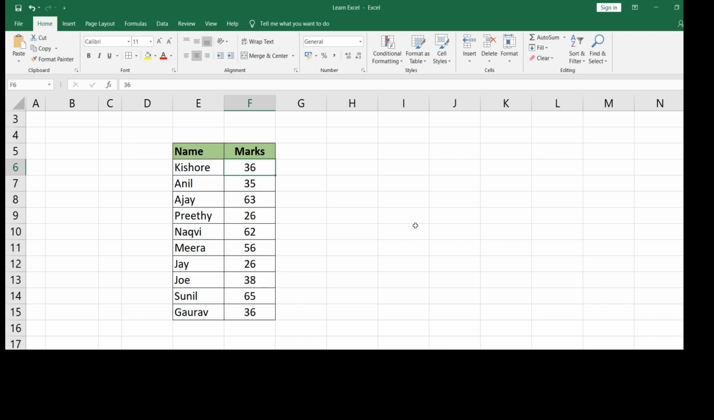Today we are going to learn a new shortcut key in MS Excel, and this key is used to highlight a certain value in a cell that fulfills a particular criteria. For example, we have a table here with name and marks, and under names we have Kishore, Anil, Ajay, and their respective marks.